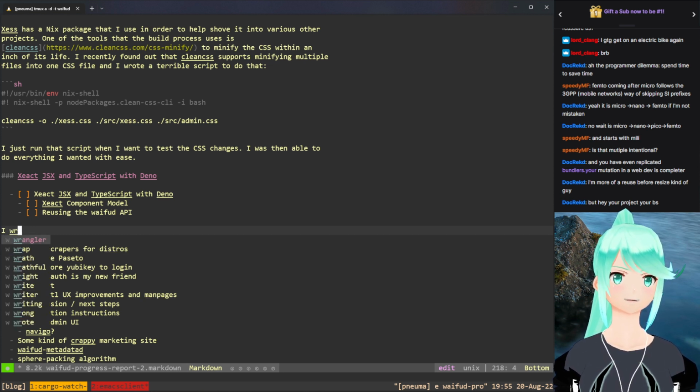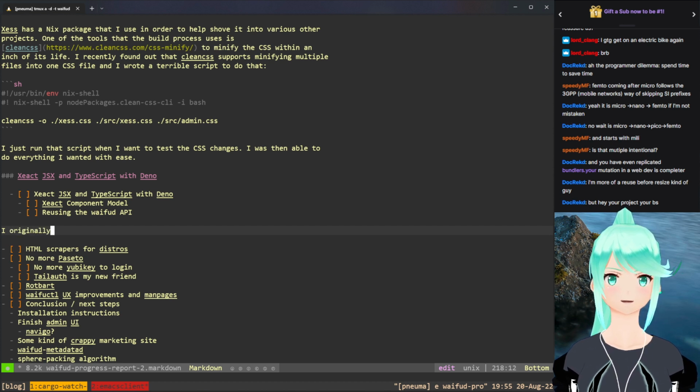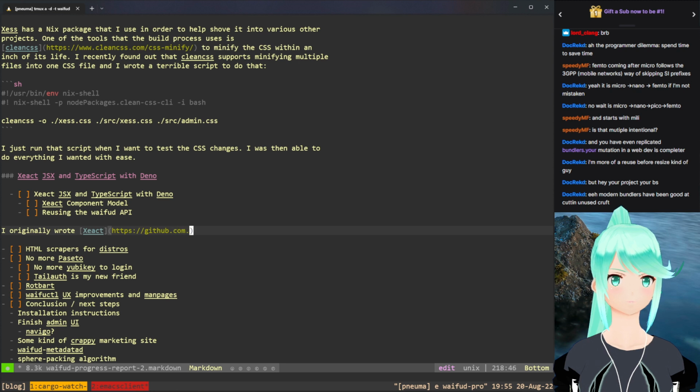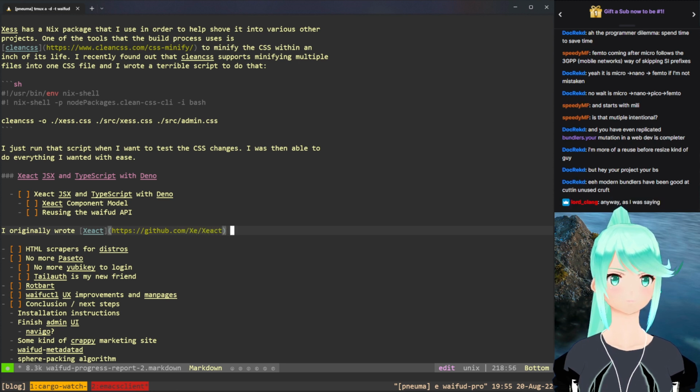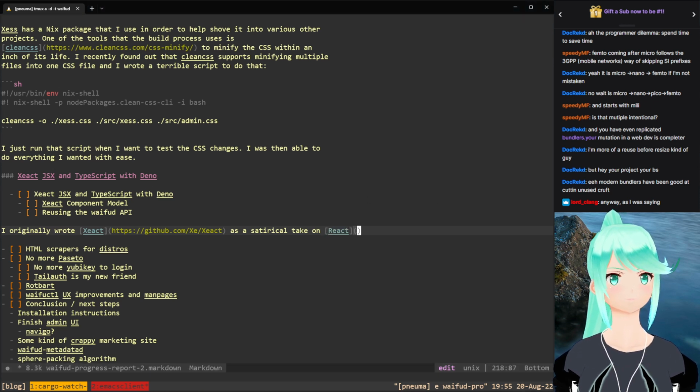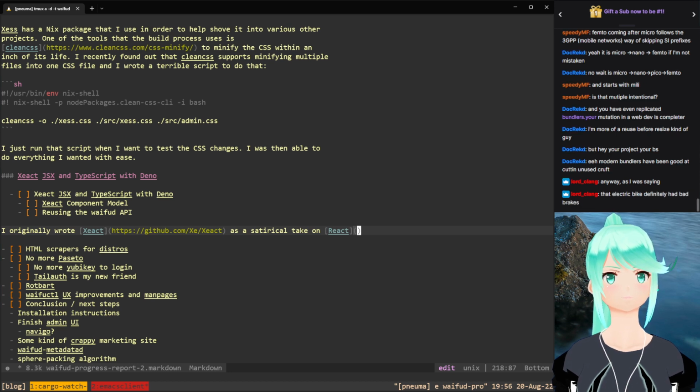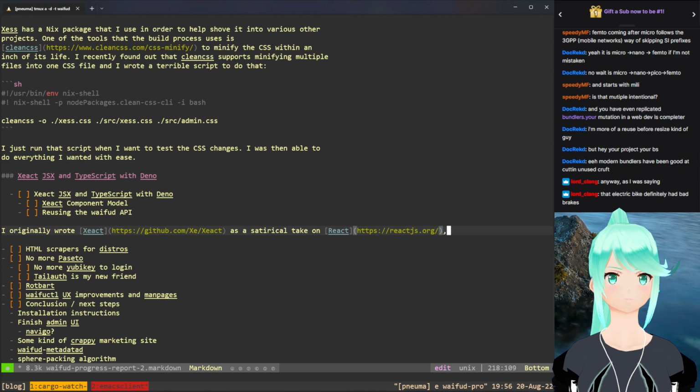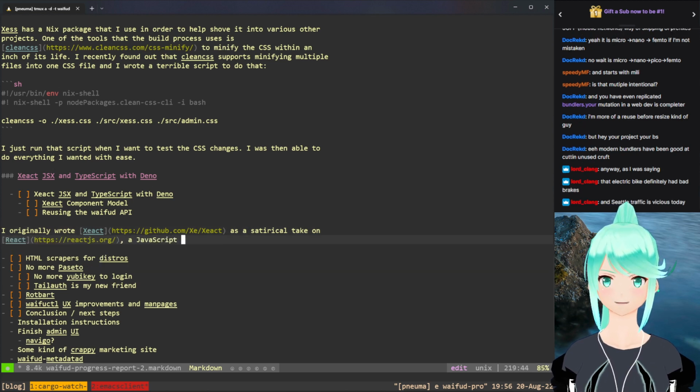I originally wrote Ziact as a satirical take on React.